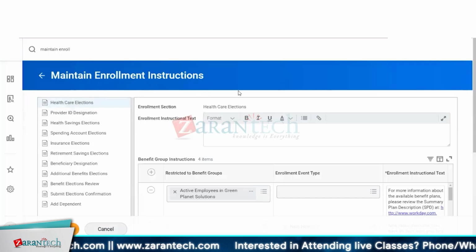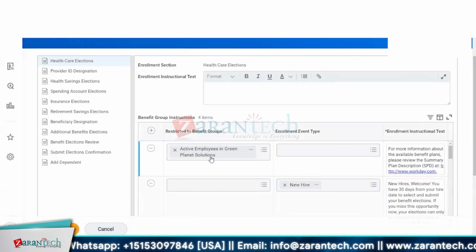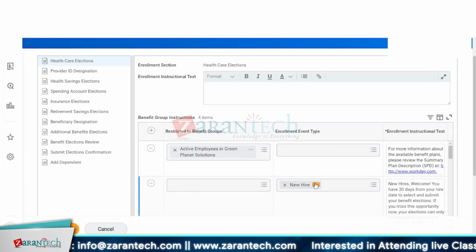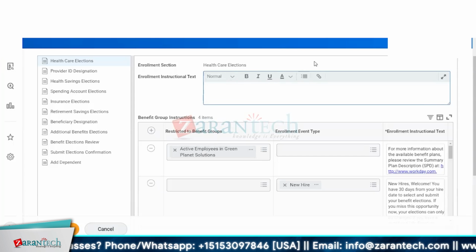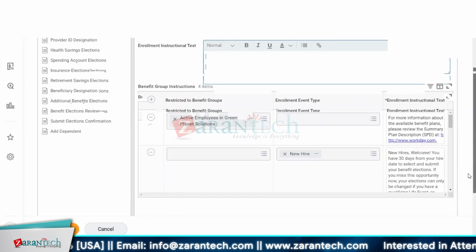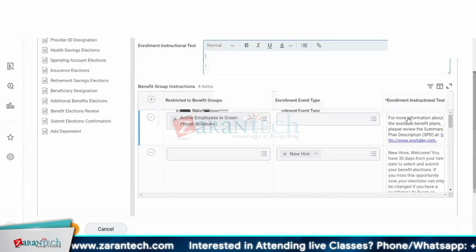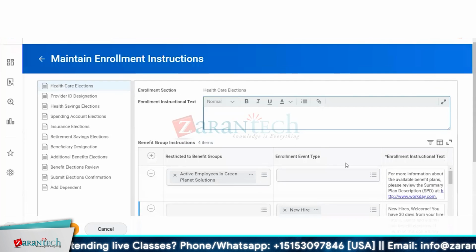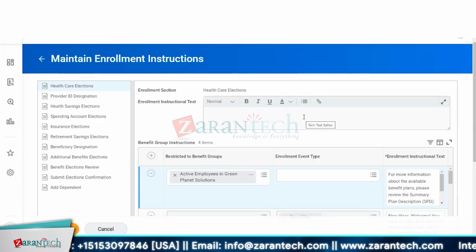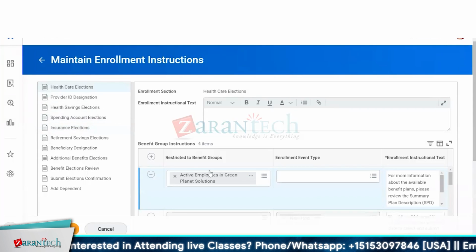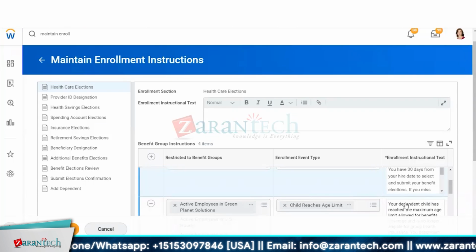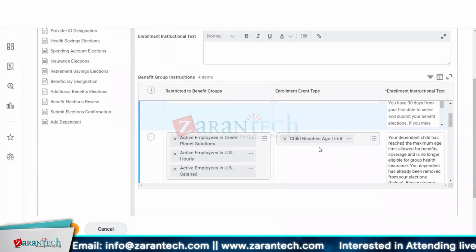Under healthcare elections, we see a lot of text over here, and it has a condition for the benefit group. So this text could be restricted by benefit group, and it also could be restricted by certain type of events. And then this text over here will be shown to everybody. Every year there's always some kind of changes to the text. Maybe there might be a link that changes or some other things, but this is where you come to change the text. And so there's different text based on the different type of event that occurs.